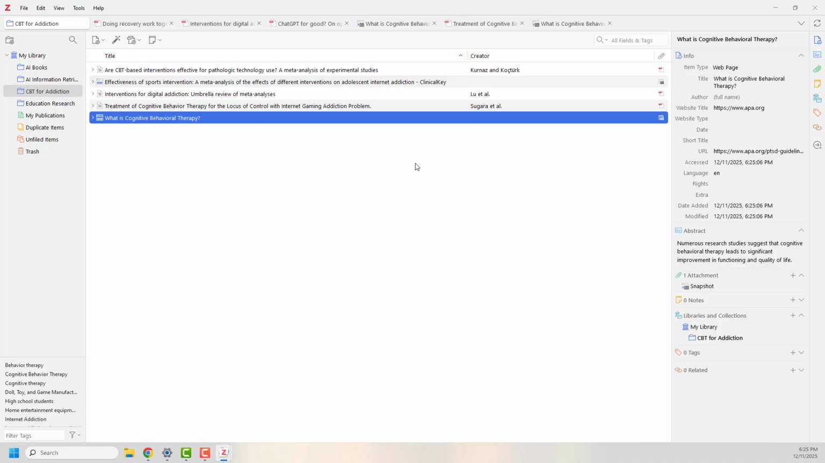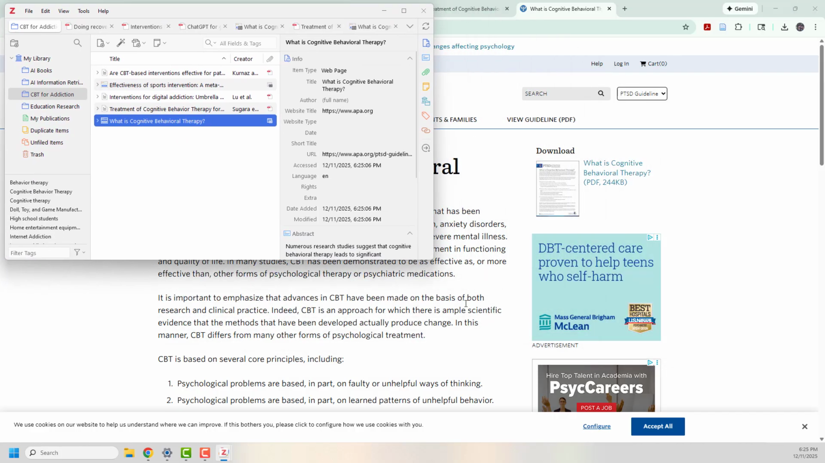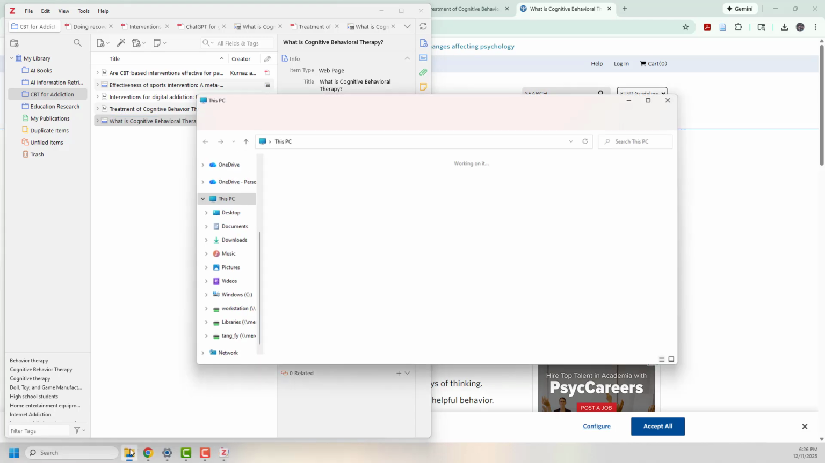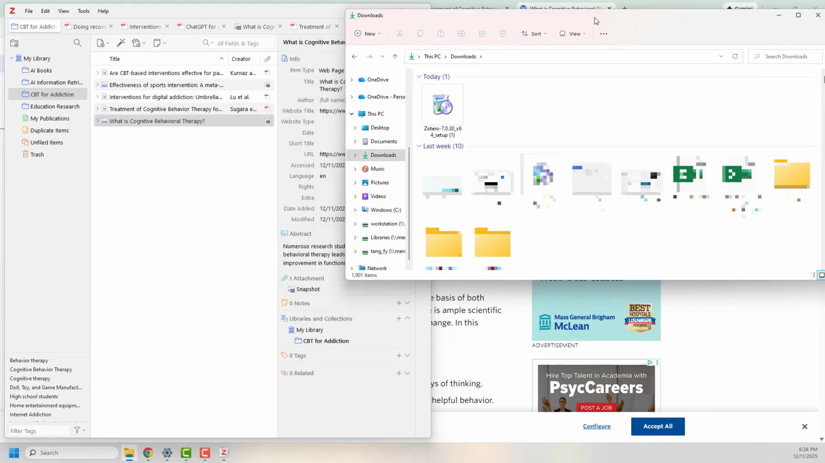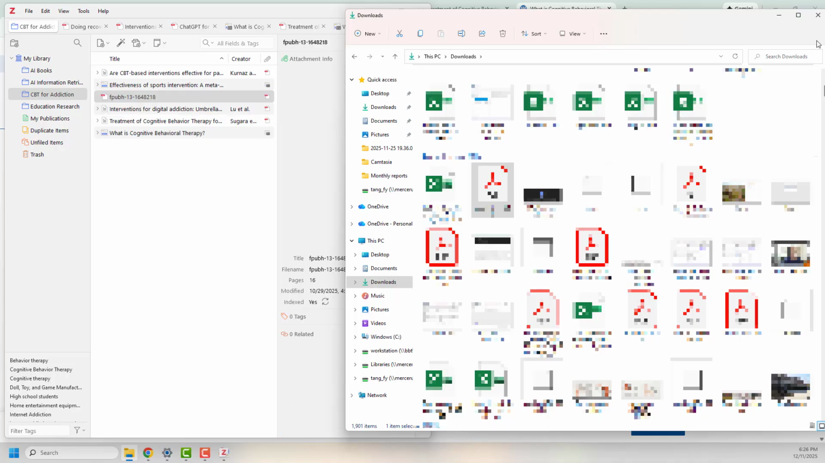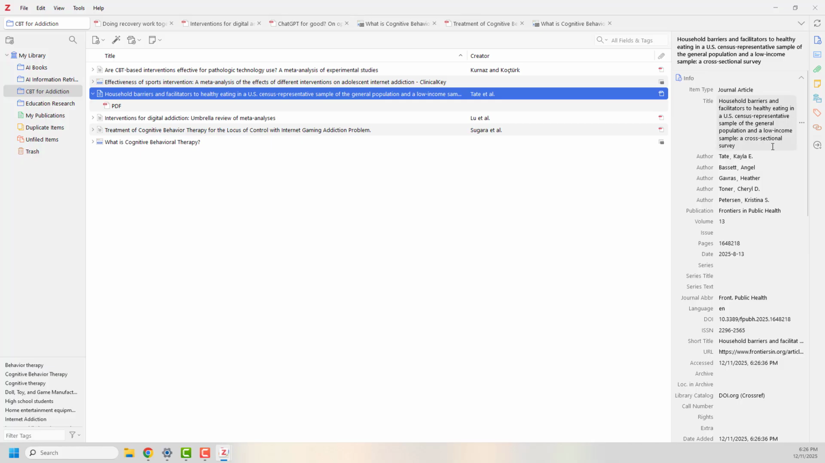If I already have an article saved to my computer's hard drive that I want added to Zotero, I can drag and drop the PDF into Zotero. Zotero automatically added the article title, the author's names, the journal title, volume number, and more.